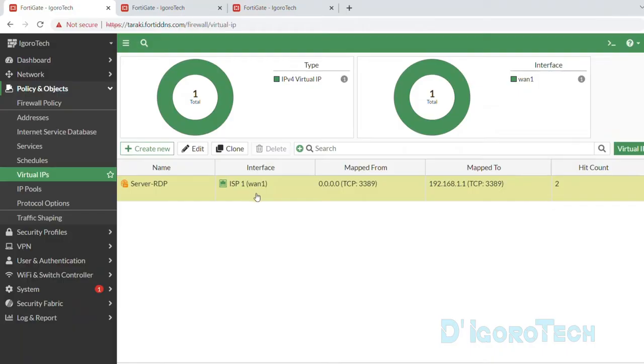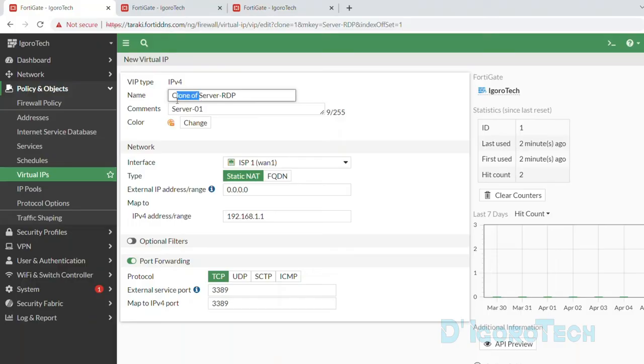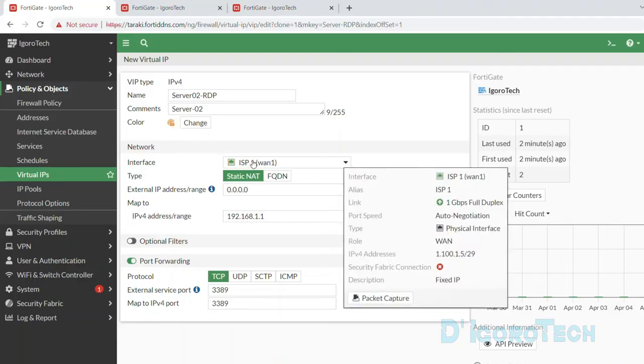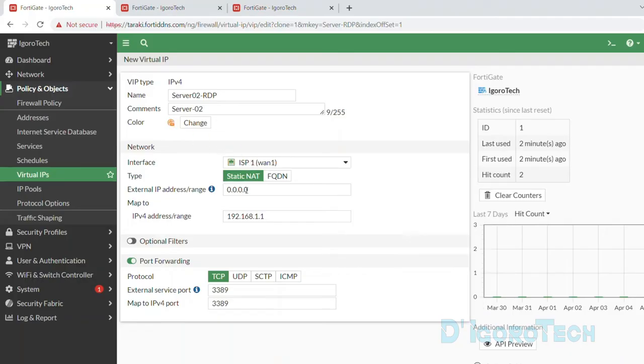Again, we cannot configure the same port for a different device with a single public IP address, but we have some alternatives. We can simply clone and modify this current virtual IP. We will give a name of server 2, assuming it's also for a server. Change the color if you prefer. Everything would be the same except for the IPv4 address and external server port.